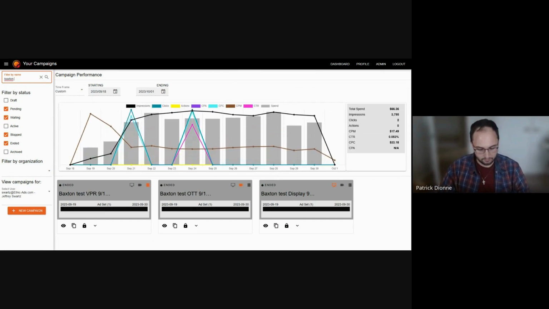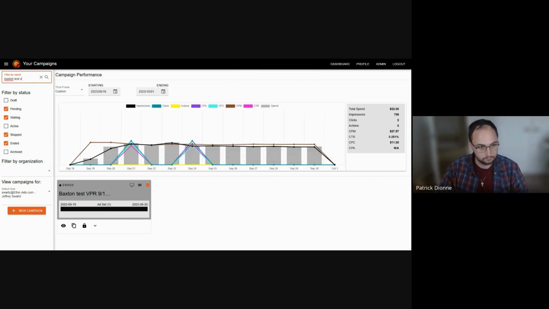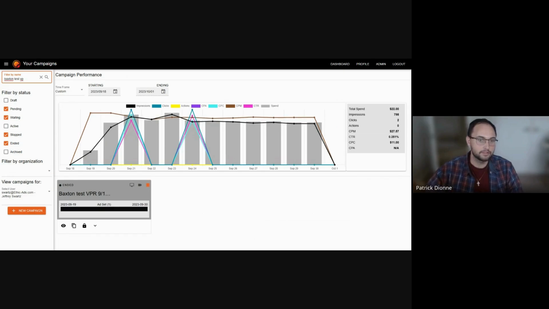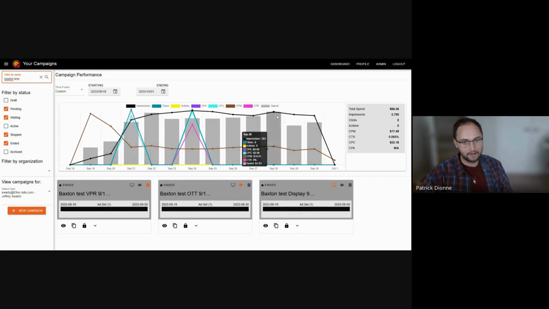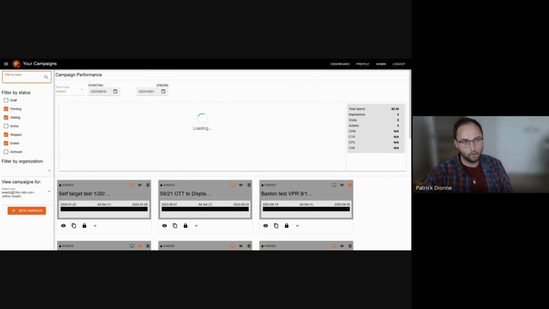But let's say I just want to do VR. Now it's just showing you the graph for that specific campaign. You can also group them together and see, okay, so now I have all of them, right? I want to see the results for all 3 of these campaigns. And you can customize this however you want.